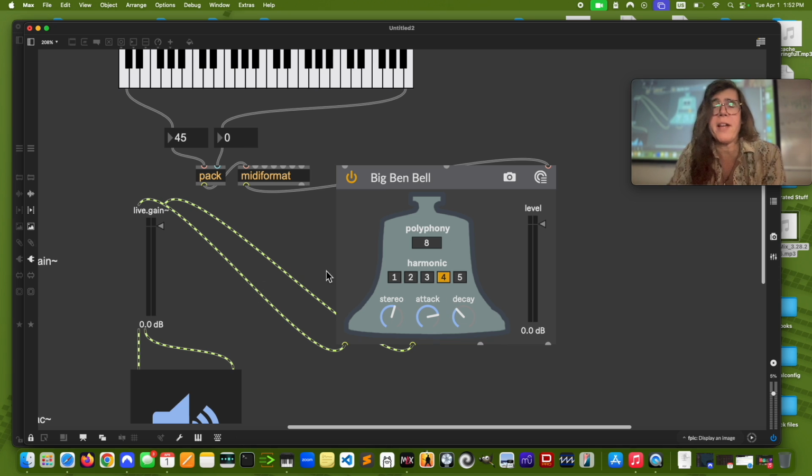Now remember, when the patch is locked, this is a slider as if on a mixer. So you can raise and lower the volume of the live.gain object.